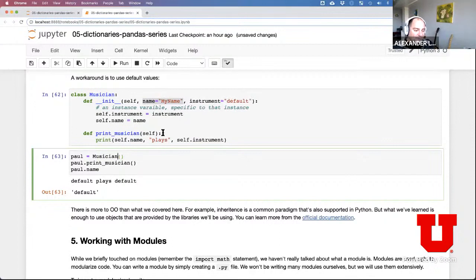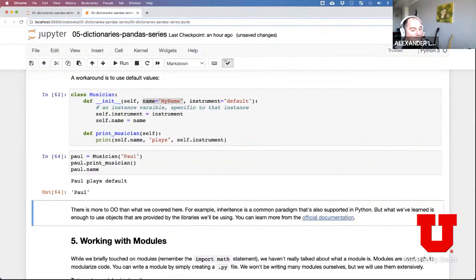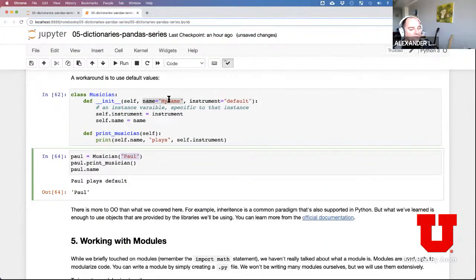I can still put in here Paul as a string, and this is going to work, right? But now I'm not forced to do it. I can, but because I have default values, I'm not forced to.